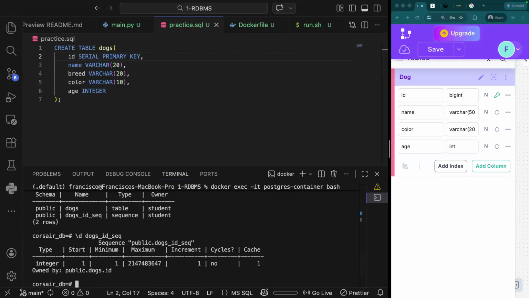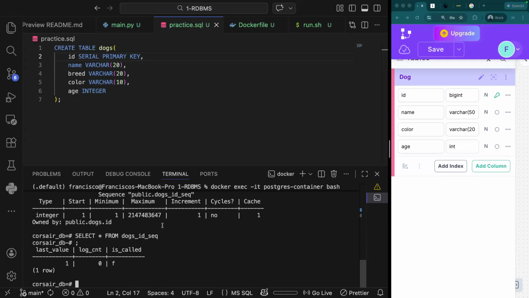All right. Additionally, we could even run a select query, which is the equivalent of saying get. I can run select all from my dogs ID sequence. When I ran this, notice that it gives me the last value that we're counting on is 1. Currently, the log count is 0 because I have no entries into this data table yet. And then I have an is called where it's false, right? This has yet to be called.